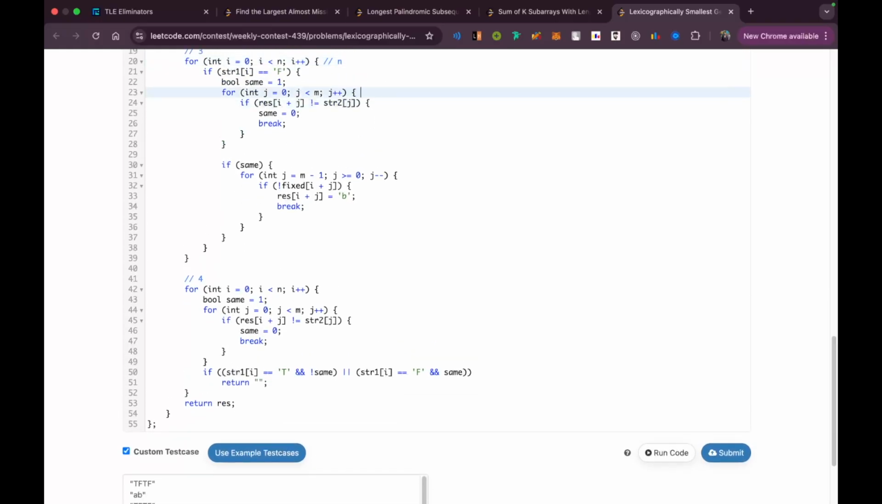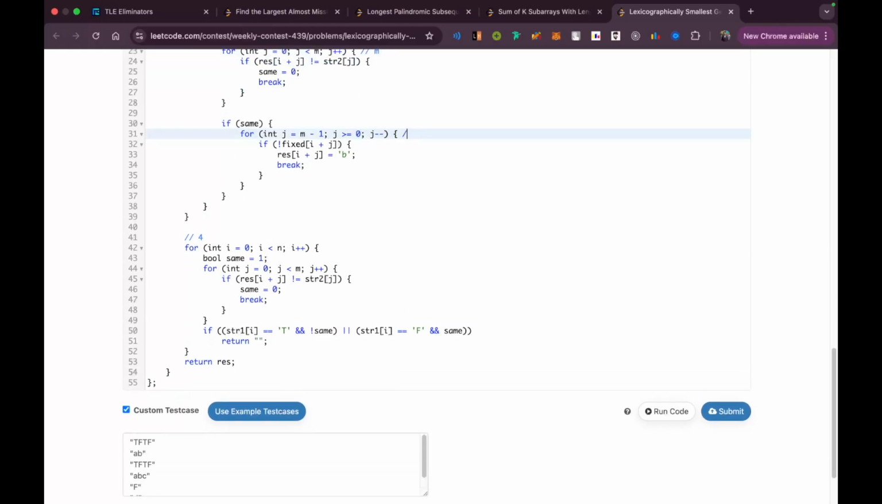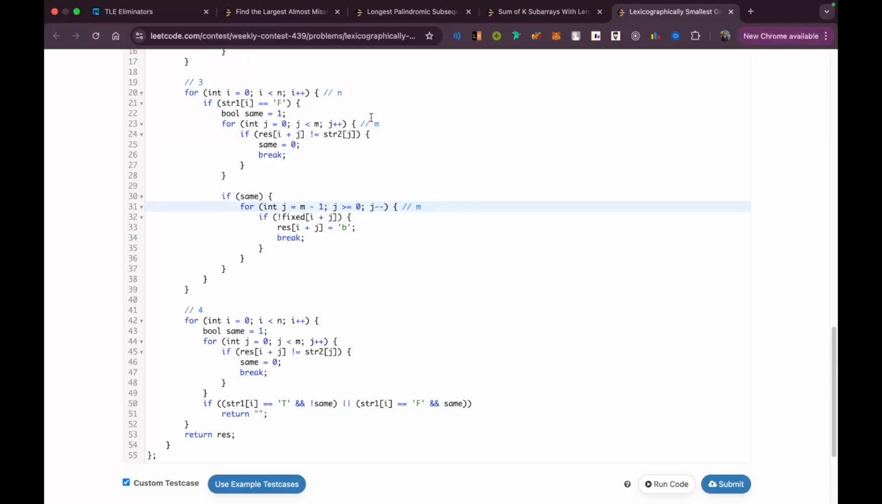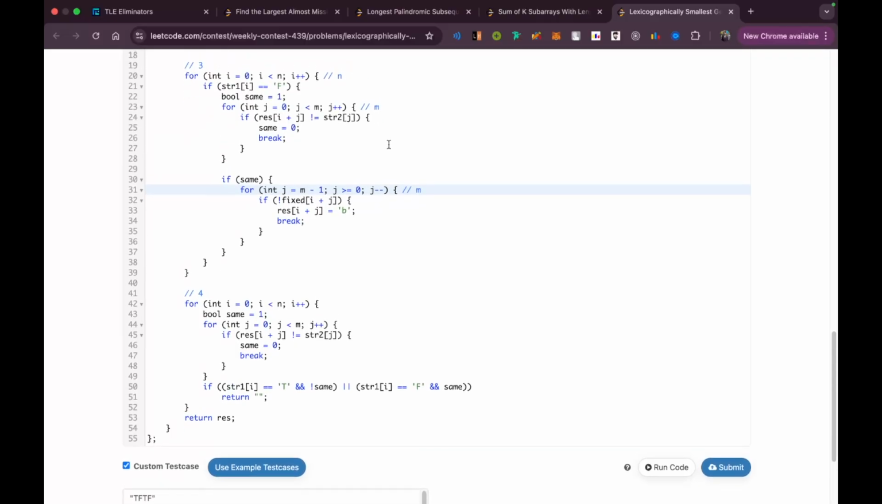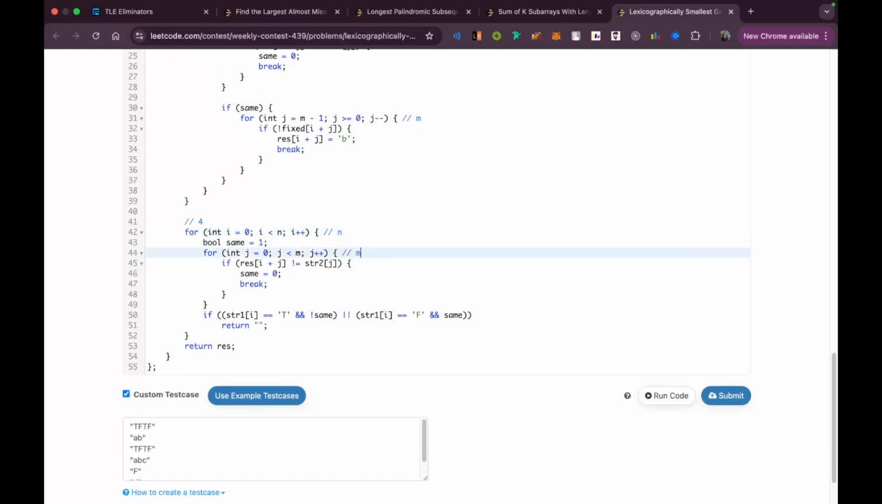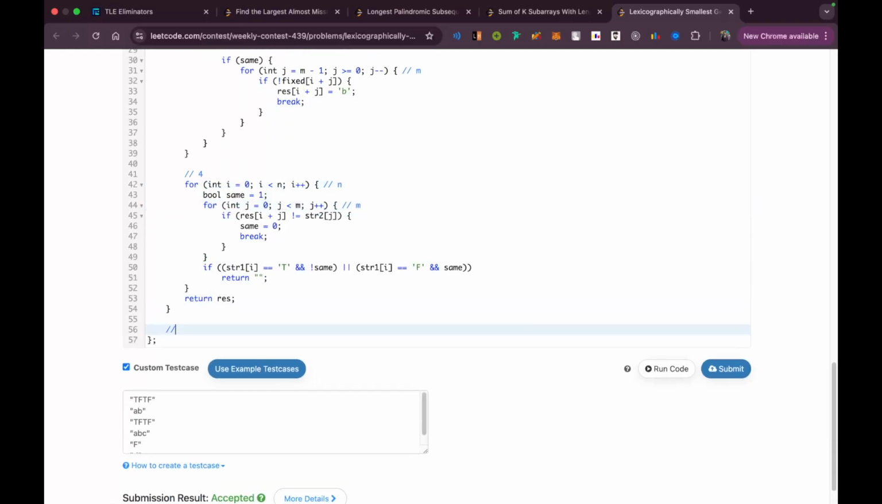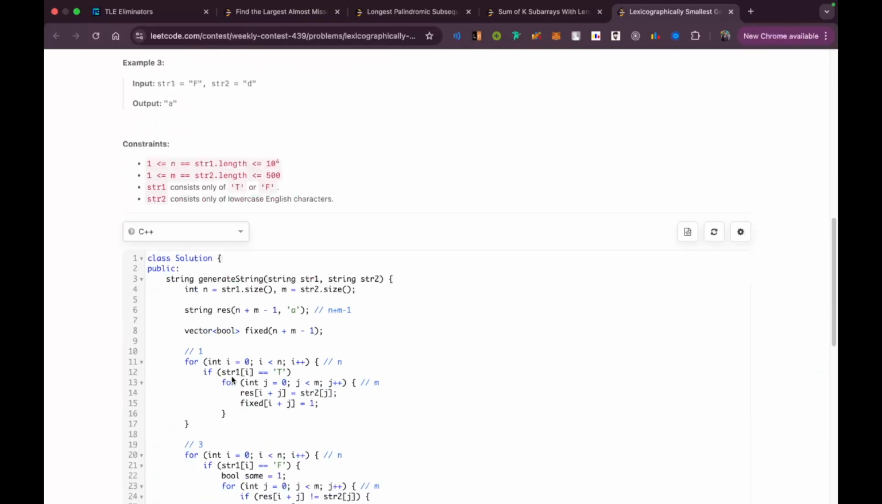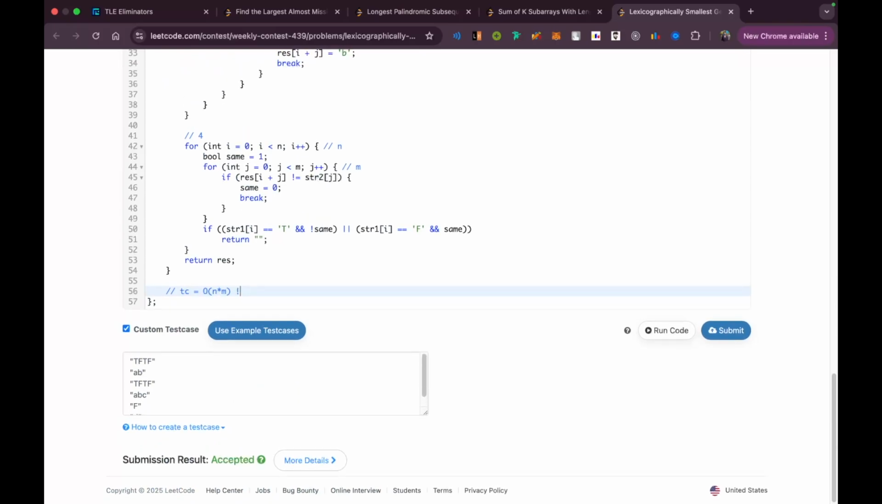This is one loop of m. This is another loop of m. But both are separated. So you can say n into m plus m. So that is also writing n into m only. This is also n order. This is also m order. So you have actually come up with a solution that runs exactly in the expected time complexity, n into m, which is like 10 power 4 into 500. That is a rough O of 10 power 6 order solution.